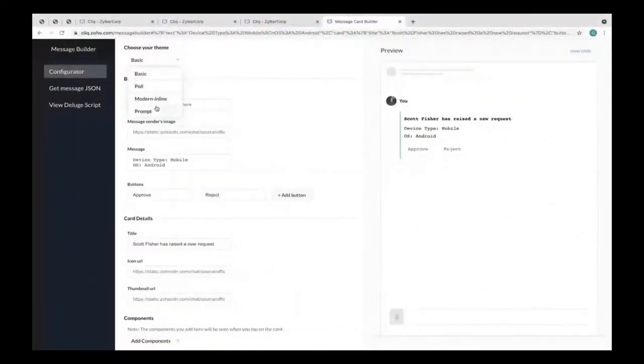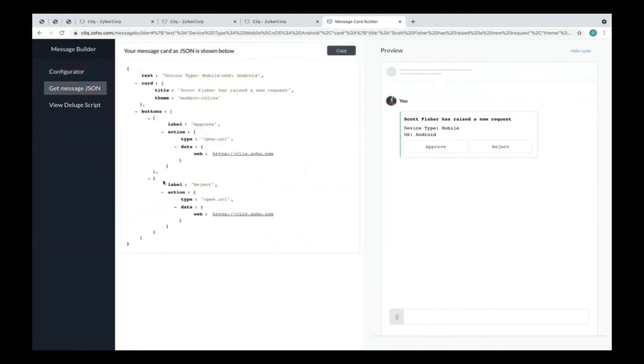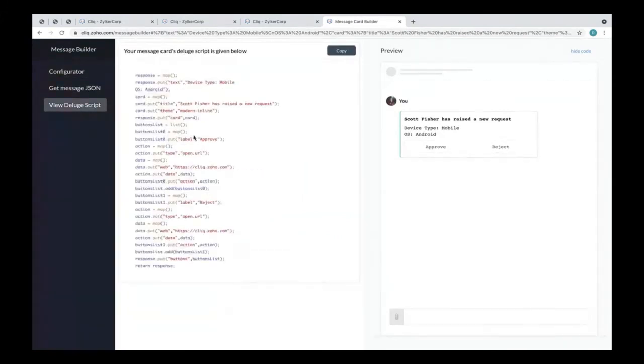So we support 4 different themes. The one which is right here on the screen is the basic theme. The one we used in the demo is modern inline. So this is how you can frame a message and you can post this to any chat. So let's see how this message is built. So you can click on this particular option to see the JSON behind this particular message. You can also click on this option to see the deluge code you have to use to post this particular message. So we have framed the message that has to be shared to someone.